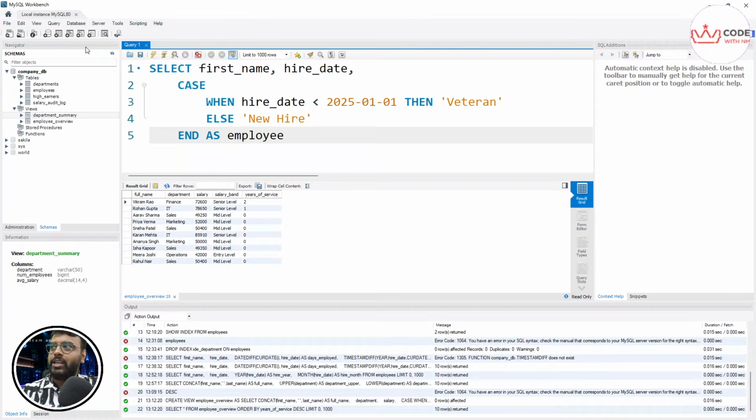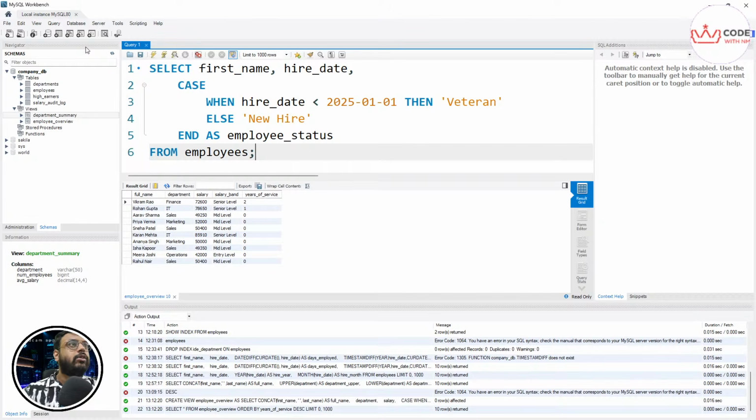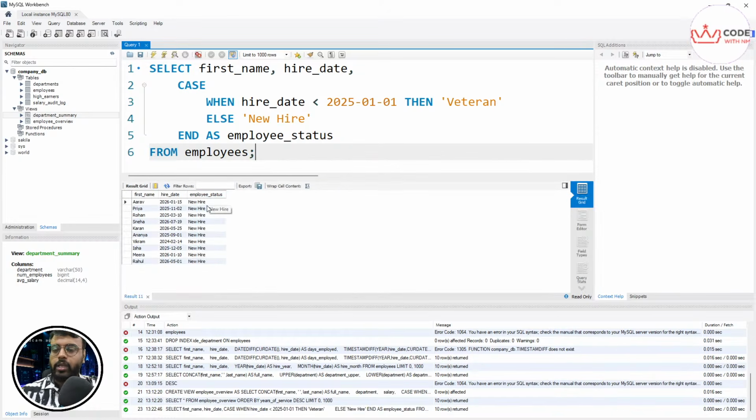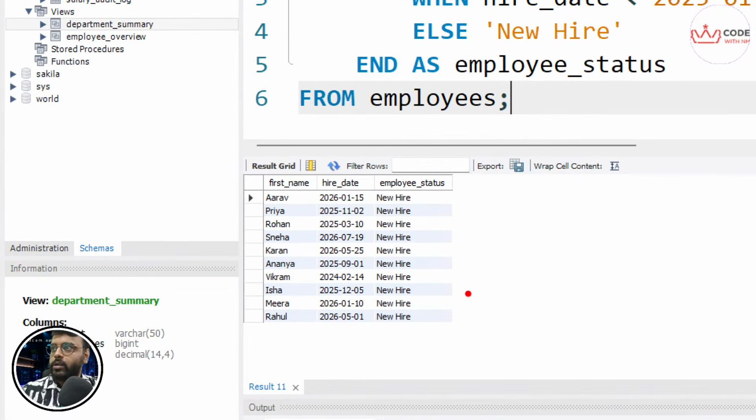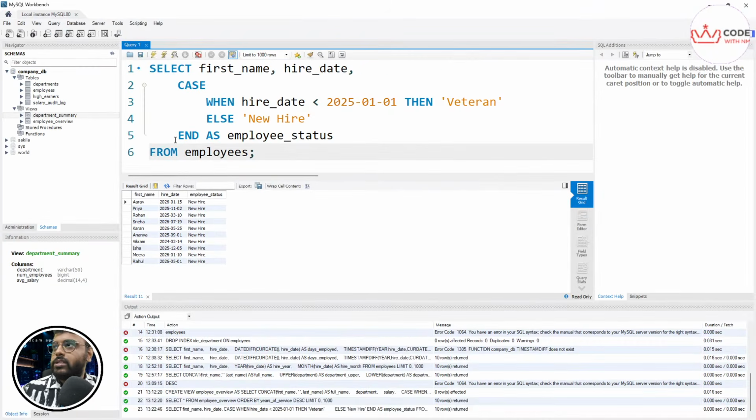And let's rename them as employee status, from employees. Done. So Karthik, clap for you. First clap of this live. That is 1000% correct. Let's execute this and you will get the output. Let me zoom in. So we have all the new hires because nobody has been hired before 2025. That's what the query is.